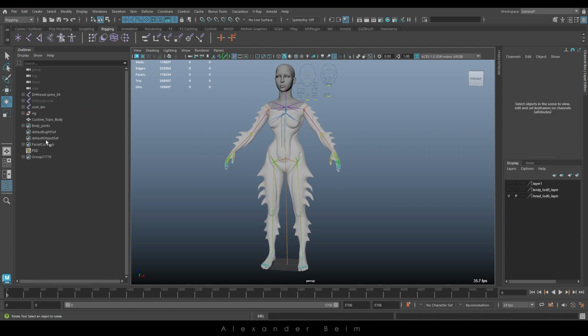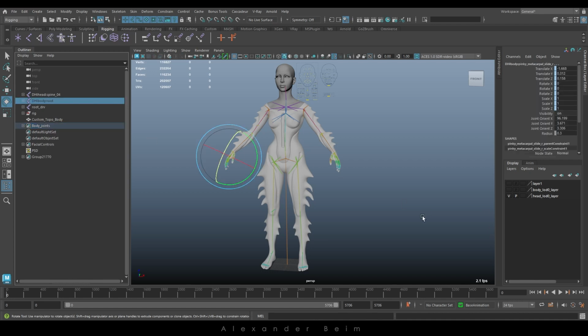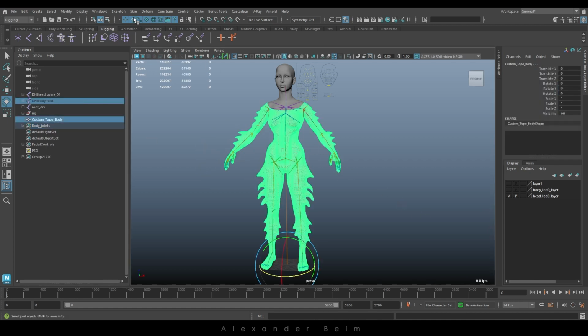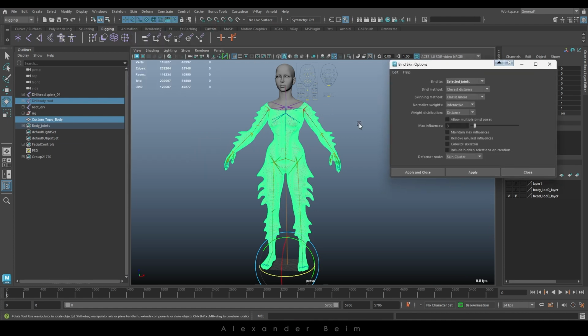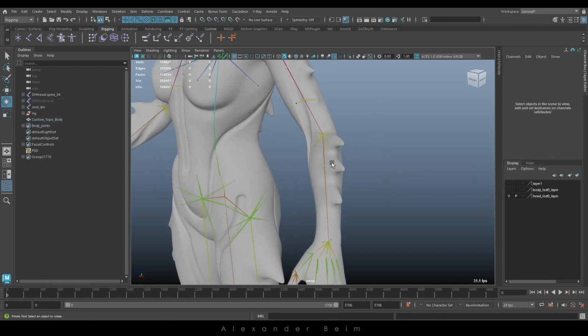To select the correct bones, Maya already has a selection set called Body Joints. Select all the bones in this set, then our new body model, and use the Bind Skin command. Make sure you select Selected Joints and not Joint Hierarchy. Check our skin.